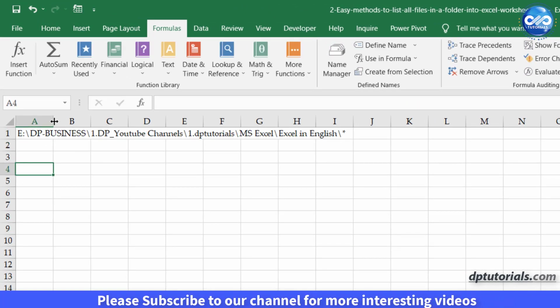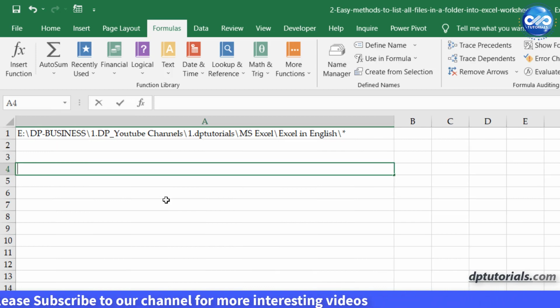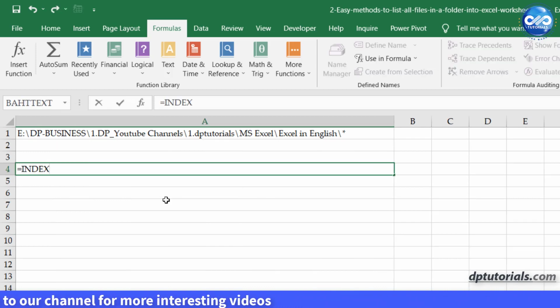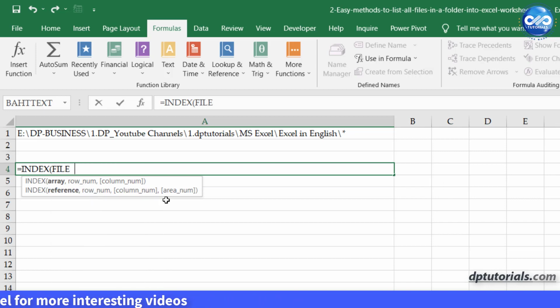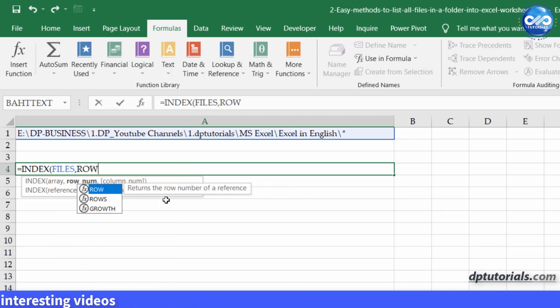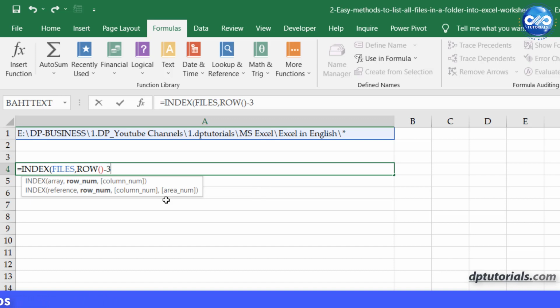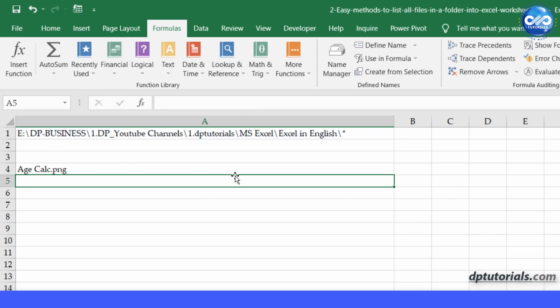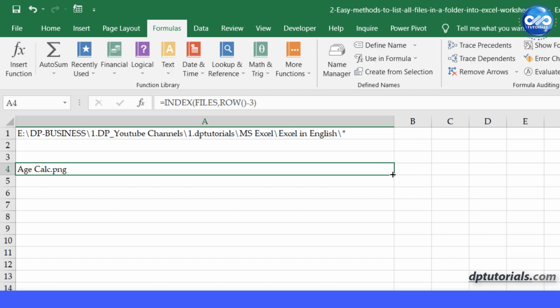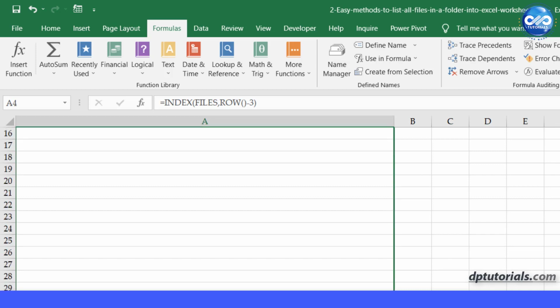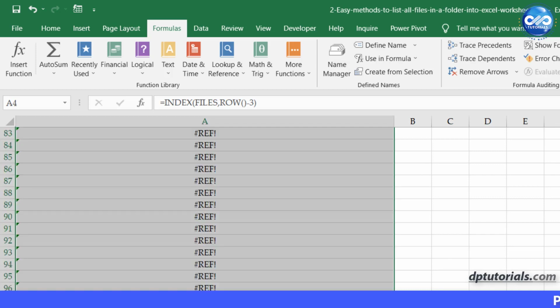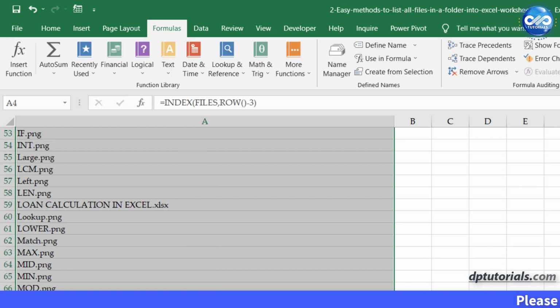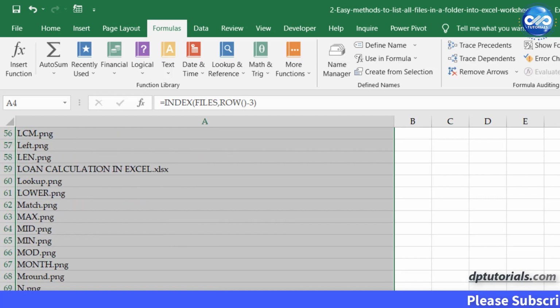In cell A4, type the formula as equals to INDEX, open the parenthesis, Files, comma, ROW, open parenthesis, close the parenthesis, -3 and close the parenthesis. And press enter to see a file name. If you drag this formula till bottom until you see the reference error, which means that all files have been listed here. Got it? So this is our second method.